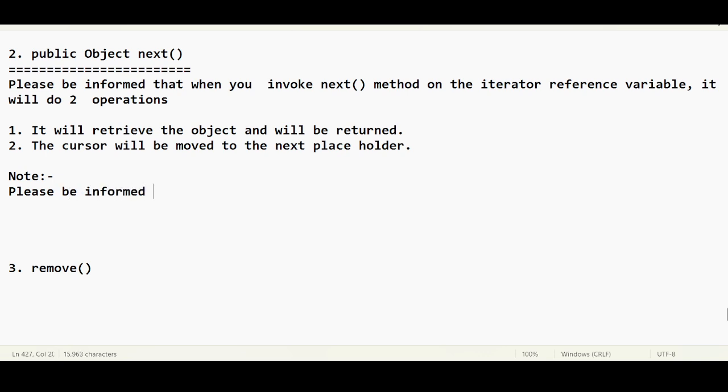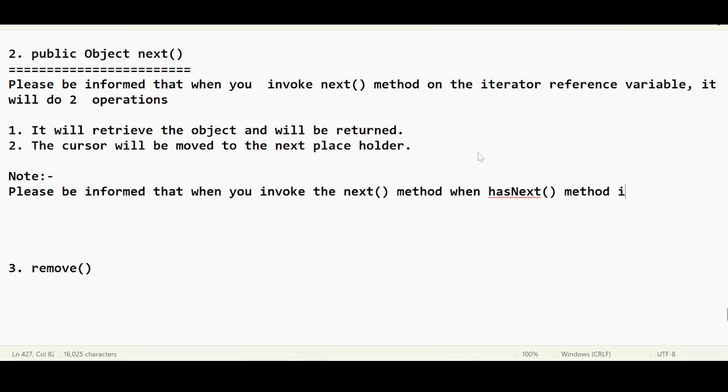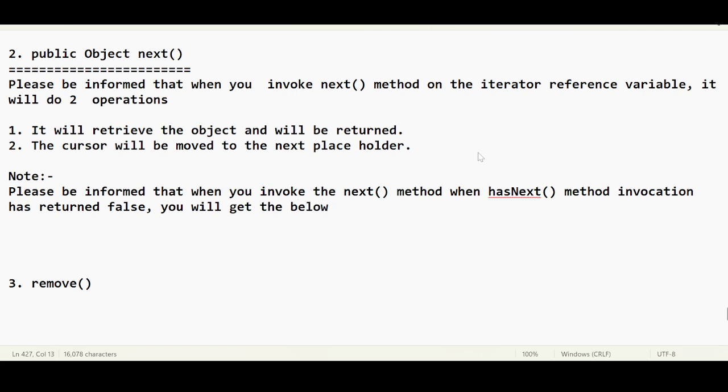Please be informed that when you invoke the next method, when the hasNext method invocation has returned false, you will get the below error.